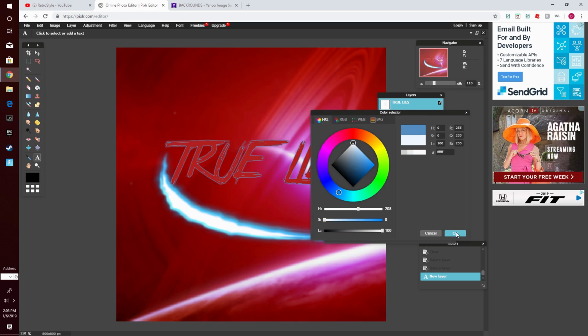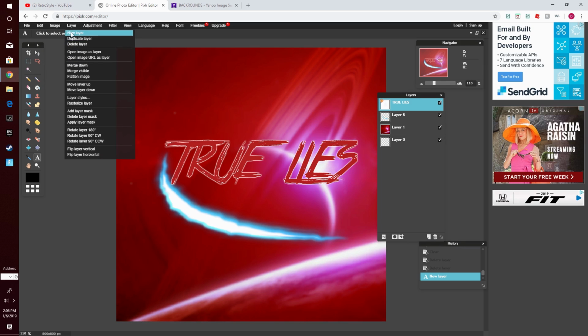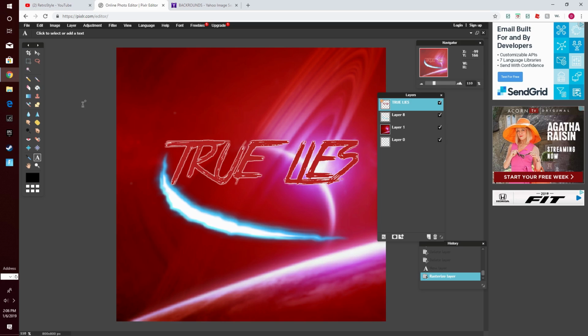Now that we are done with that, if you're fine with this, you have to make sure you're really okay with this. So now you're going to rasterize this layer. You cannot edit this layer anymore as text. You can't change the text for anything.